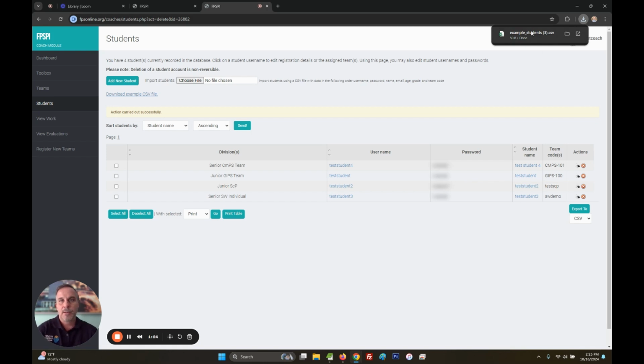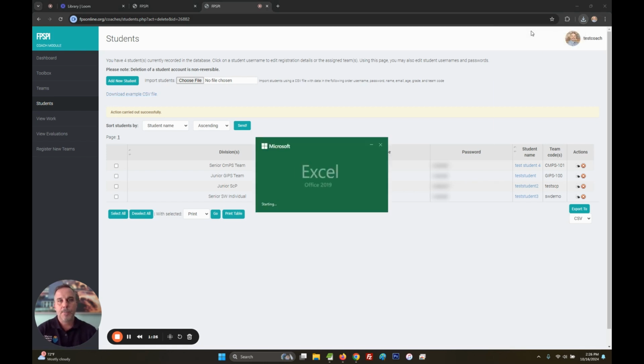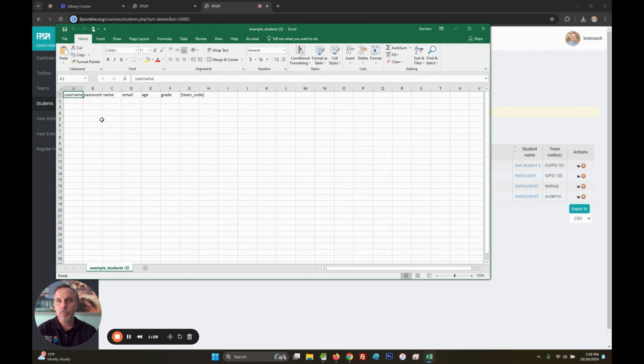Mine goes to my downloads. Yours might automatically open up. And when you open it up, you're going to see these various fields where you can fill in, kind of like what we just did. So I'll just fill in a few here. I'm going to put in their email address, their age, their grade, and then their team code.